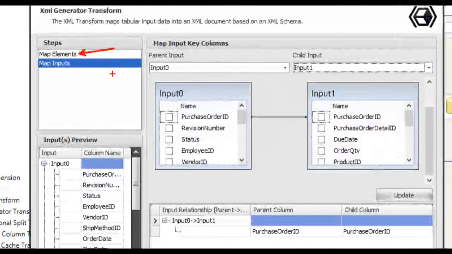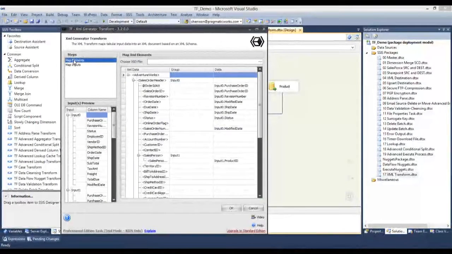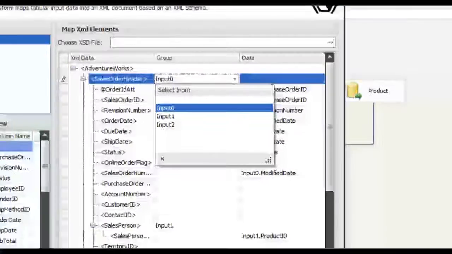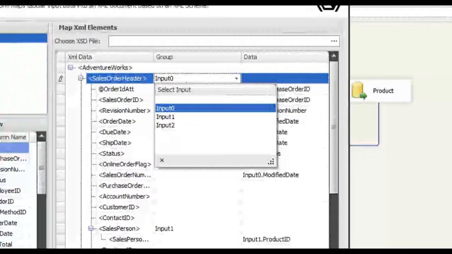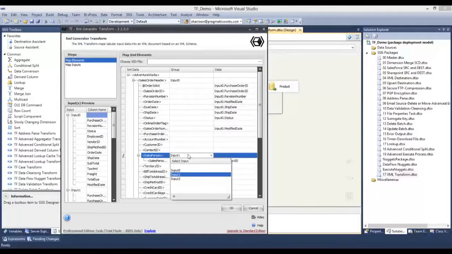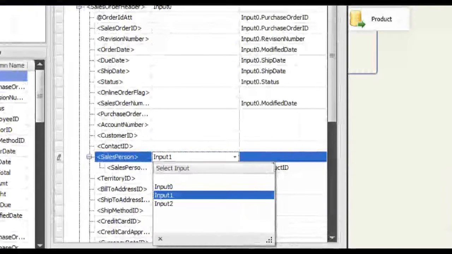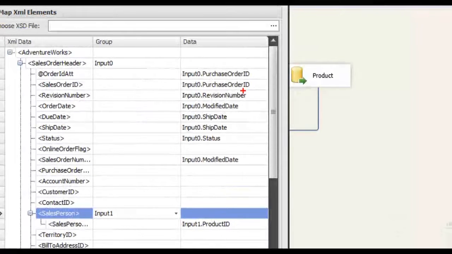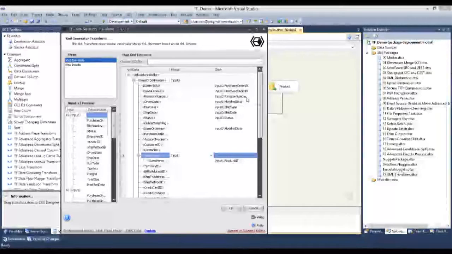Now click Map Elements. This is where you can define your parent and child elements. In this example, my parent or top level element is the sales order header. And below, my salesperson is going to be the child element. Then use the data column to map fields from the source to the corresponding field in the XSD file. Also keep in mind that fields from a child cannot be used in a parent element, and fields from a child element cannot be used in one of its peer elements.